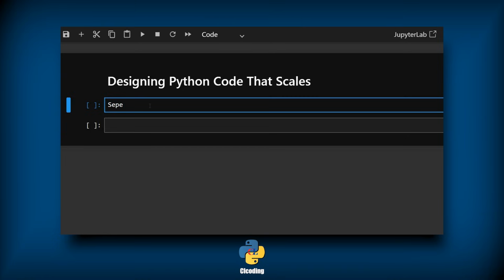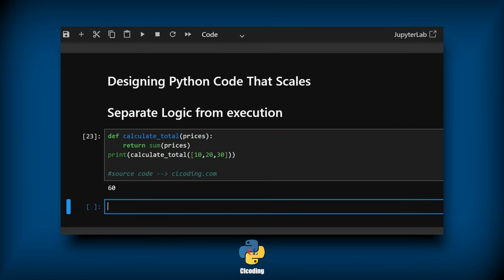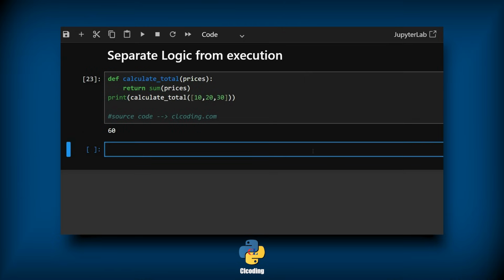So the first one is separate logic from execution. Here logic is isolated in a function, so later you can reuse it in API scripts or tests. So let's see its output. Here we can see the output. Now moving on to the next one.